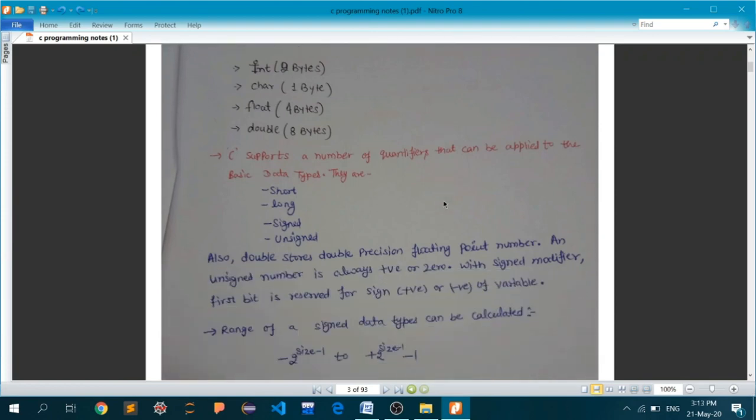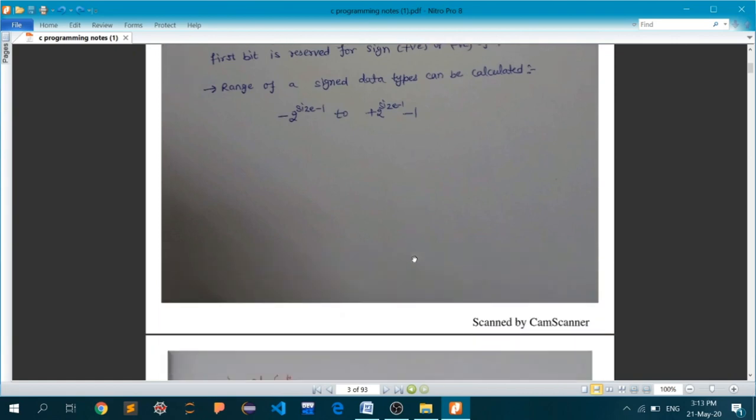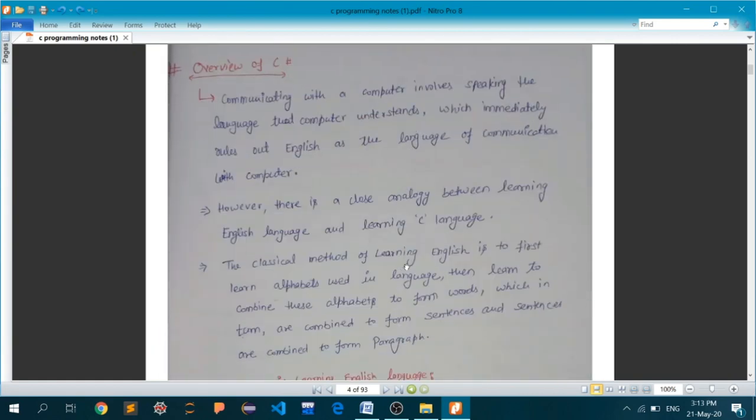Now we have some more data types, that is short, long, signed, unsigned, and we'll go through them when we come back to the data types in detail. There's no point discussing it right here. Let's get an overview of C again.